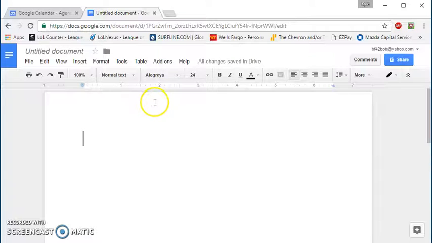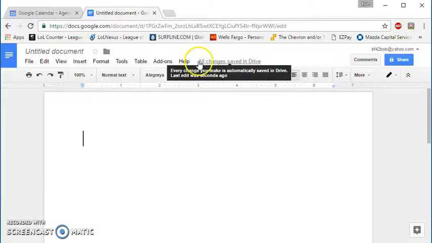What's really nice about this is that you can open up and share to other people as well. You can work on this file at the same time, and you don't need to save it. It saves all on its own. All changes are saved automatically on the drive.